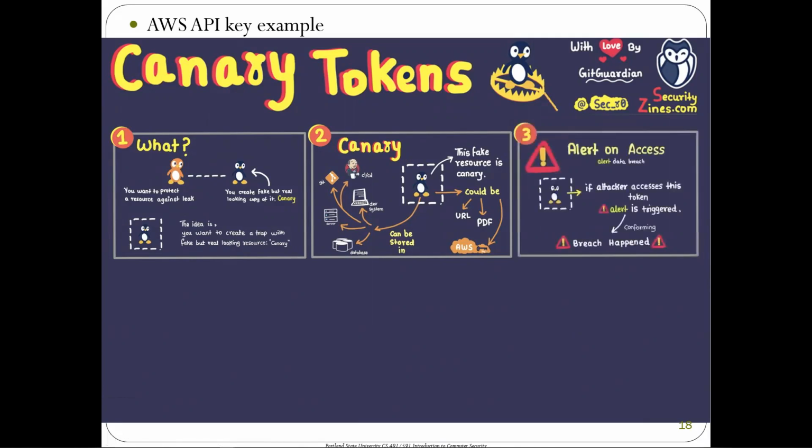If an adversary is on any of your systems and gets one of these canaries and tries to use it, this is where you can then identify where the compromise happened and that a compromise has happened. And that's basically the magic of what the canary token is trying to do.